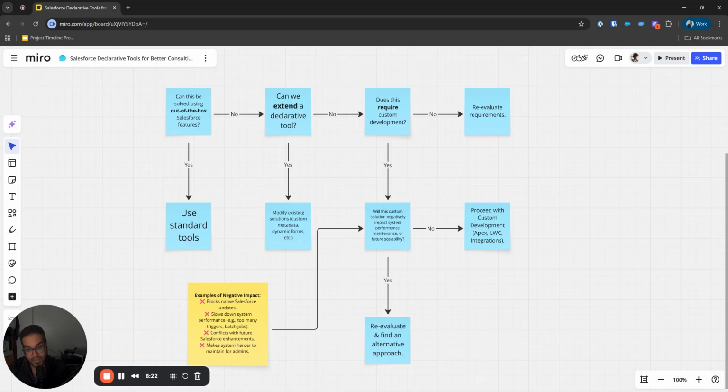Yes, will this custom solution negatively impact system performance, maintenance, or future scalability? This is something I would love to talk about for like 10 minutes, but unfortunately, sometimes when we are working on an org, and I've seen this as well, we don't keep in mind: do we keep everything healthy? Do we keep the performance as it should be?